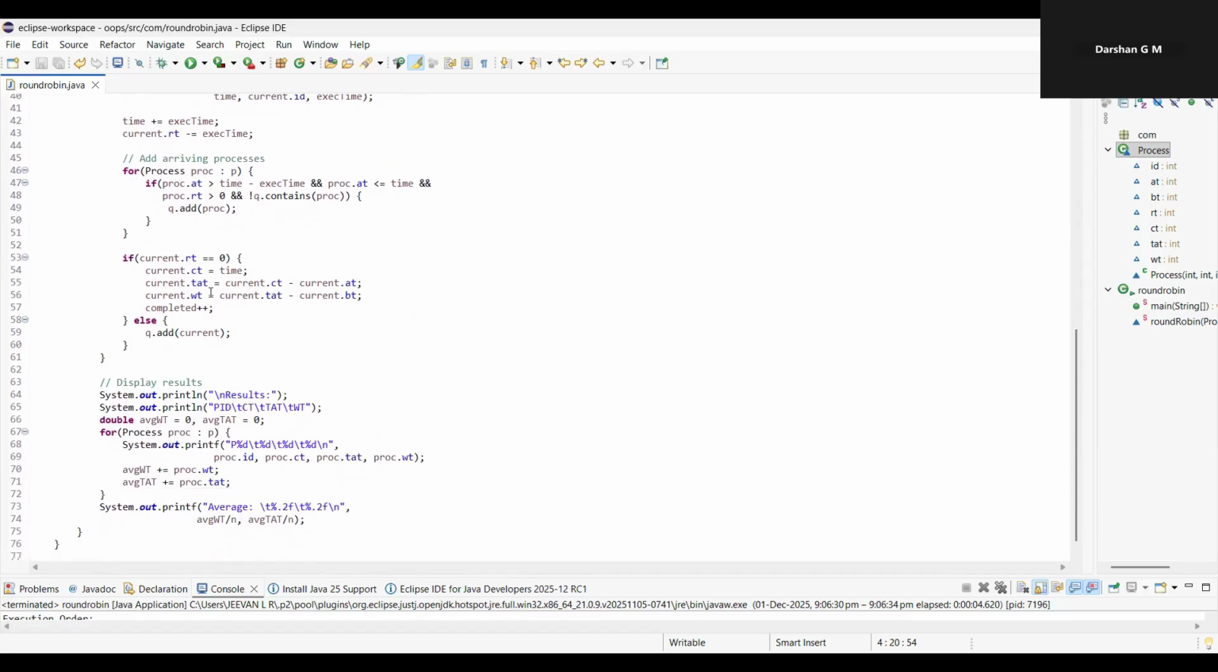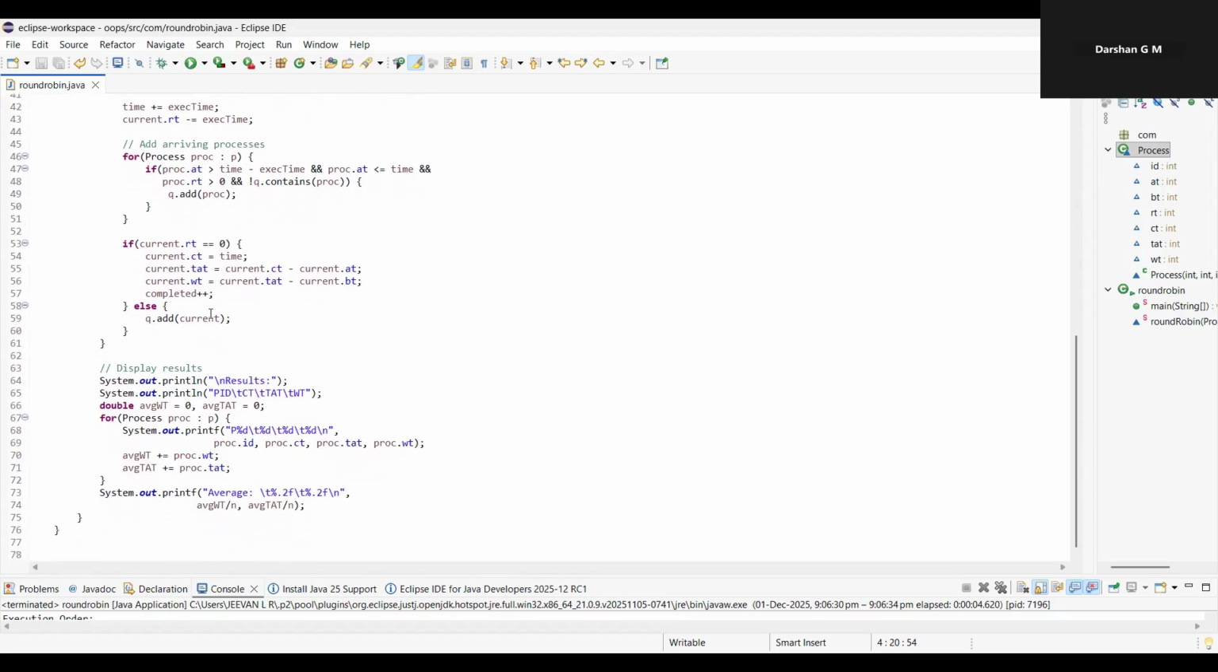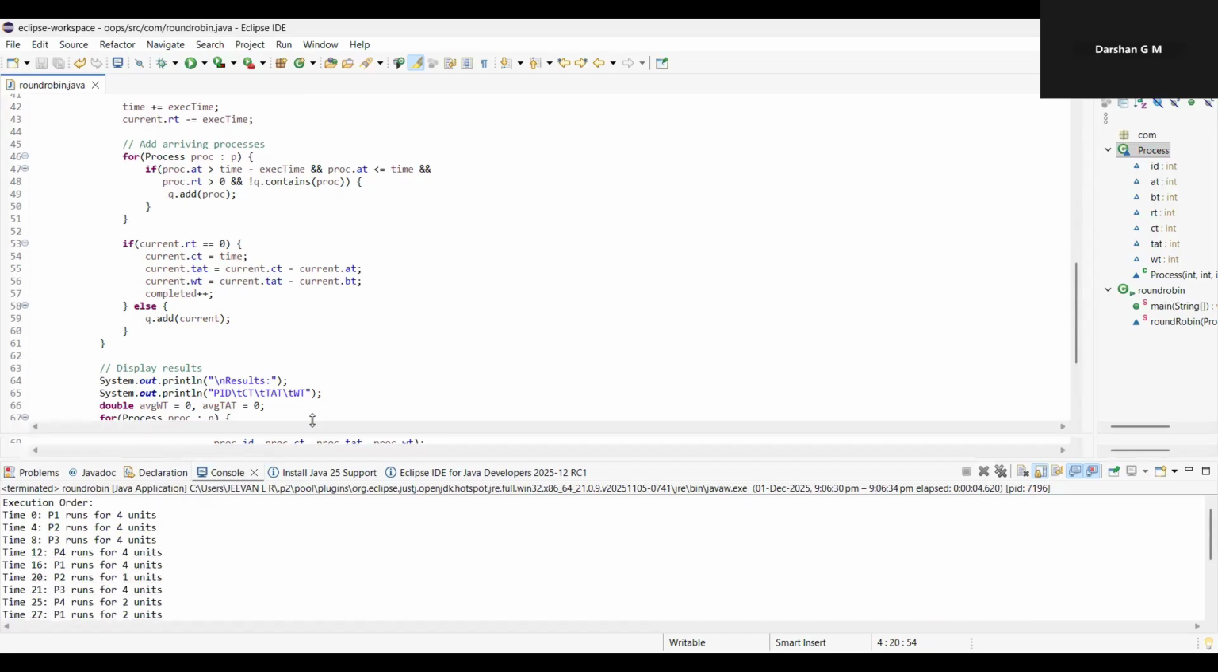Here System.out.println prints the output, and it also prints the average waiting time and average turnaround time. This helps evaluate the efficiency of the scheduling, and it shows the output. And here is the output.